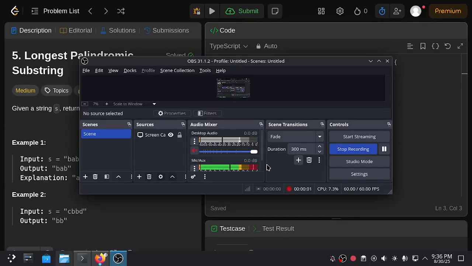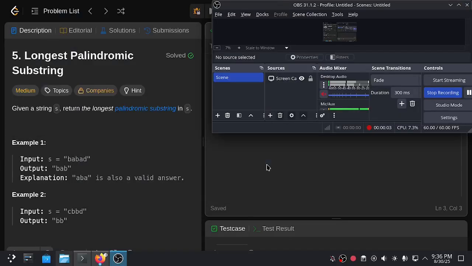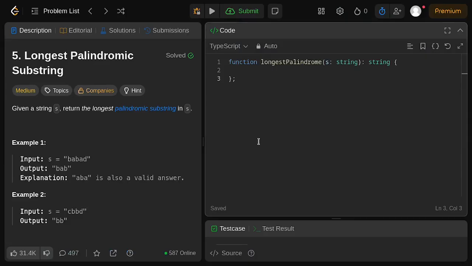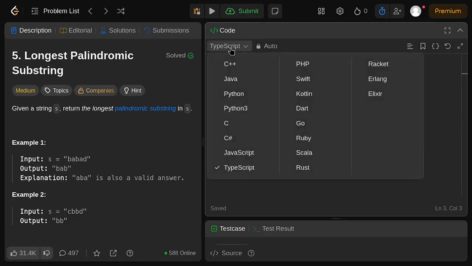Hello everyone, I'm Alfian and today we are going to solve the LeetCode challenge number 5, of medium difficulty, called the longest palindromic substring. For this particular challenge, we are using TypeScript as our language to solve this.